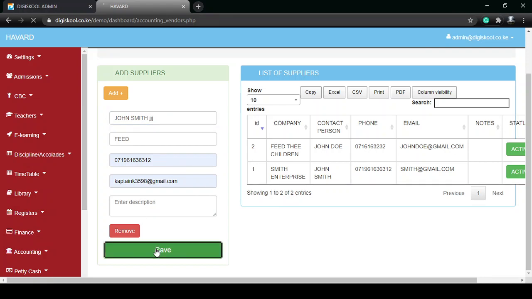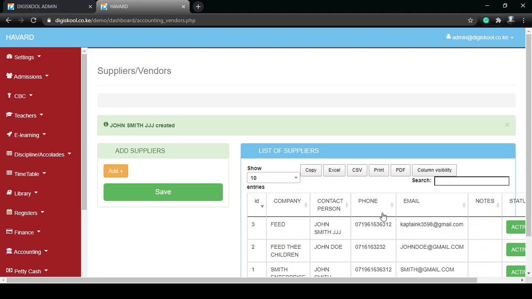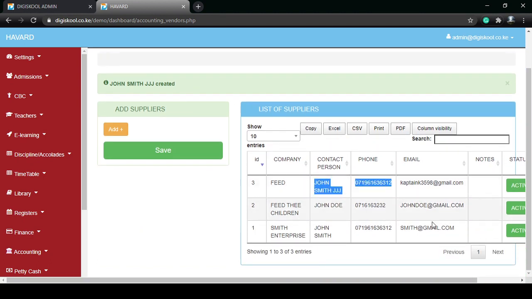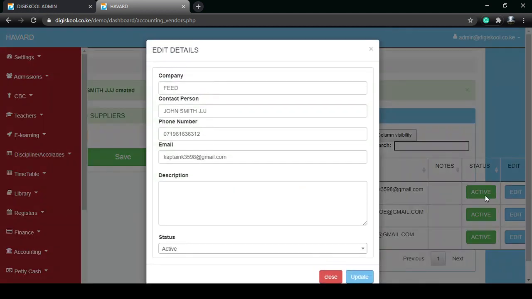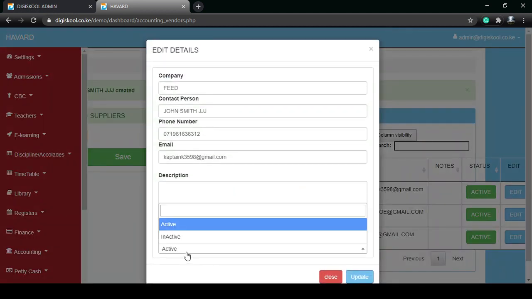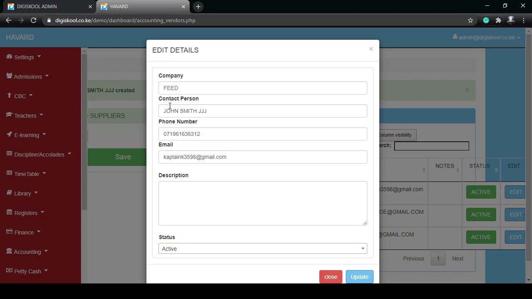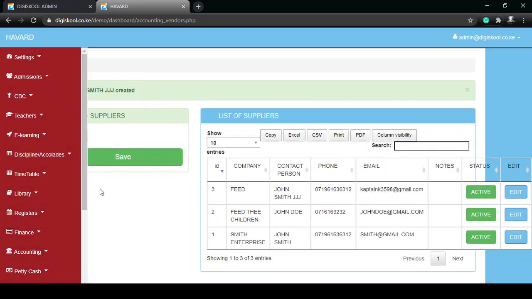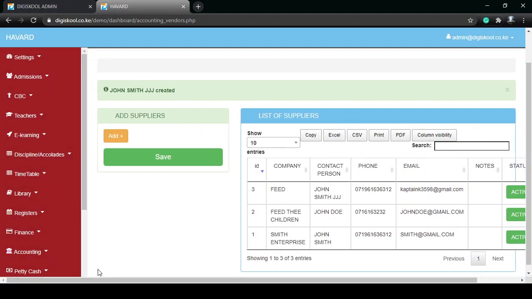So if you click save, you're able to add a given supplier. So we have this supplier. We can edit this supplier. By editing, we'll be able to change the status, whether they are active or inactive, and change any of the other information. So now we have added the expense votes, we have added the categories, we have added the expenditures, we have added the suppliers.